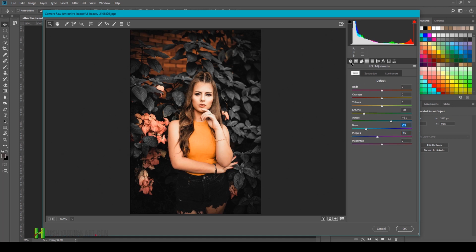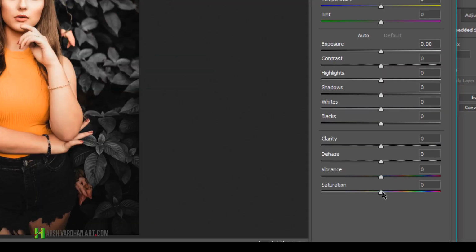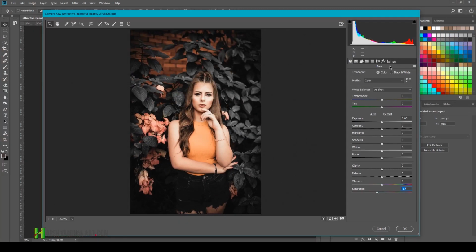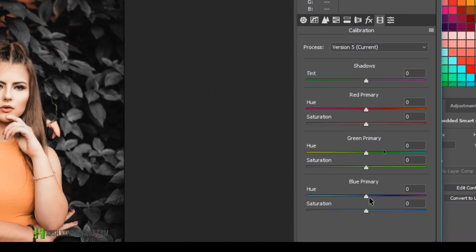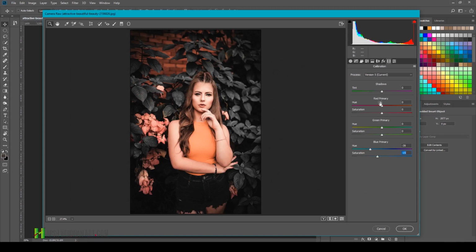And then come over here in the basic panel, go to the saturation option and bring down the saturation a little bit, something like this. And then go to the calibration panel, and over here we need to adjust the blue primary, so we'll click and drag it towards the cyan color, and we'll bring down its saturation as well. And if you want, you can play with the red color and the green color. So if you want to add a little bit of red or orange, just drag this slider towards the right side, and you can adjust the green as well. So if you want the green to look something like orange, you can do that as well. So minus 17 is just fine.